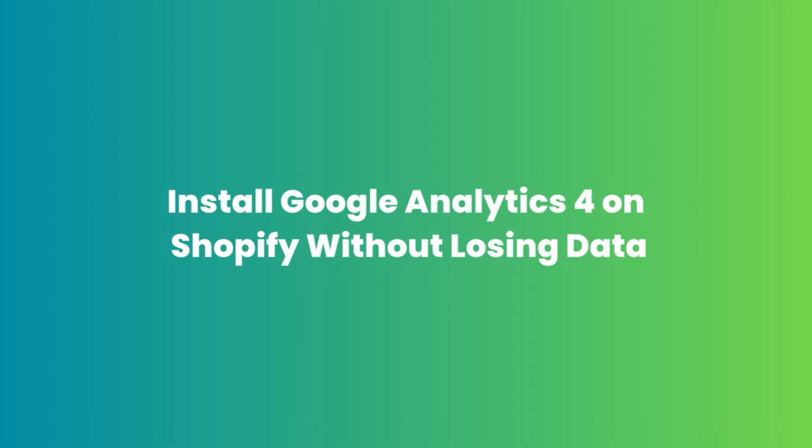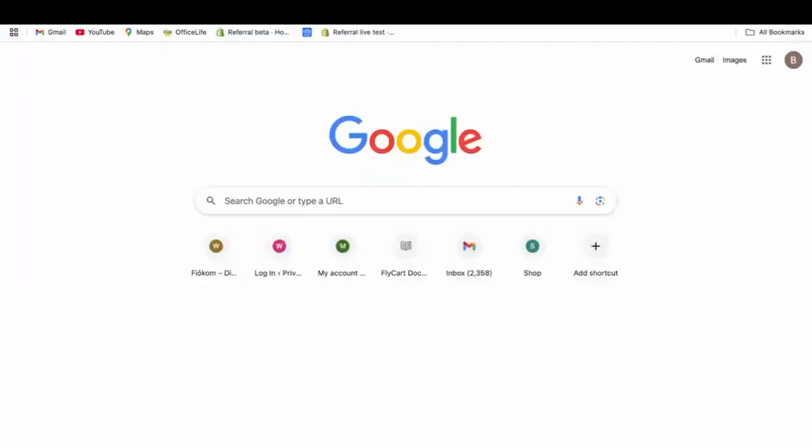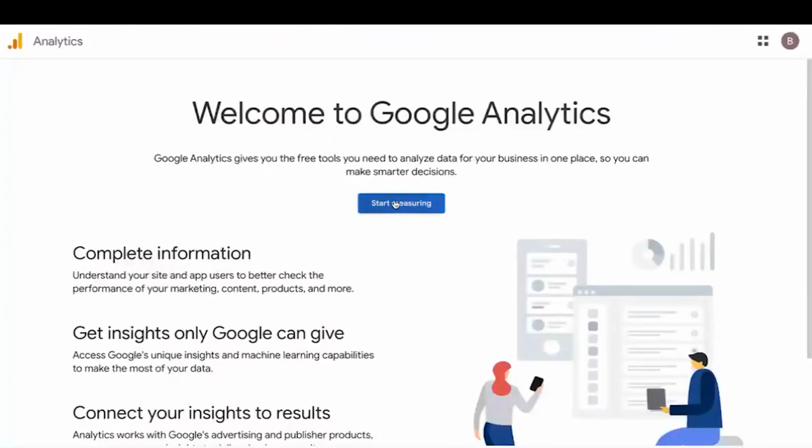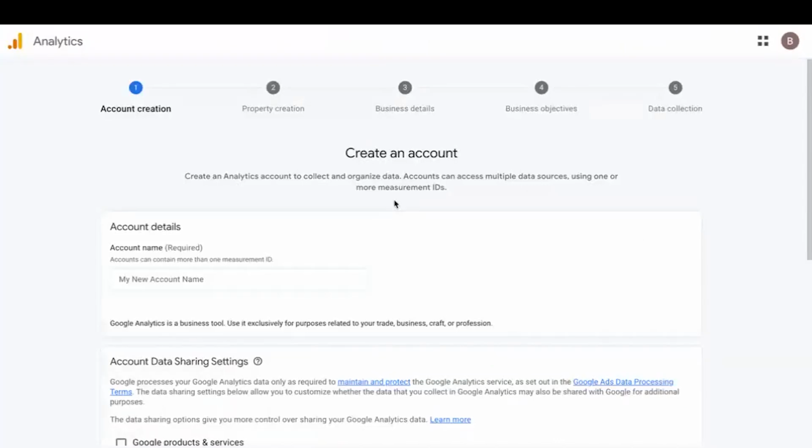So, in this tutorial, I'll show you how to install Google Analytics 4 on your Shopify store step by step with no confusion. All you have to do is visit this URL, analytics.google.com, and then click on the Start Measuring button. Once you do that, you'll be able to create an account. You can probably use your Google account for this.